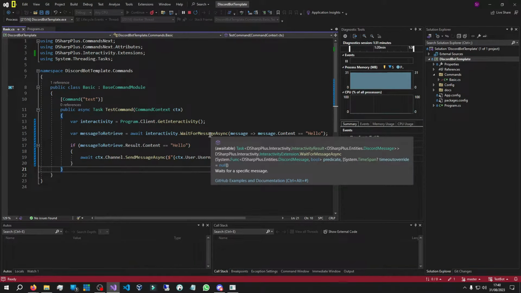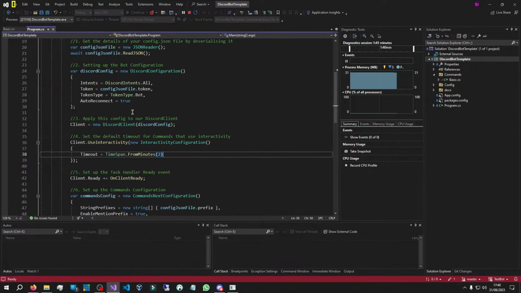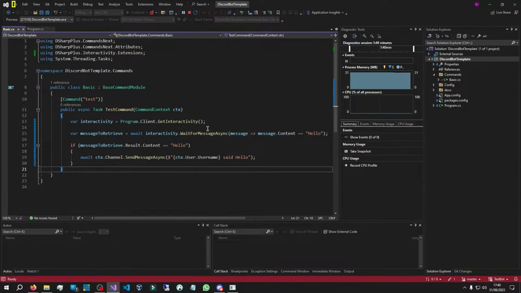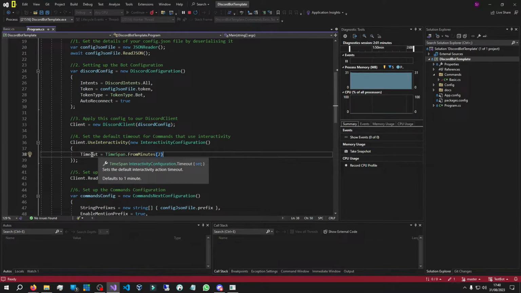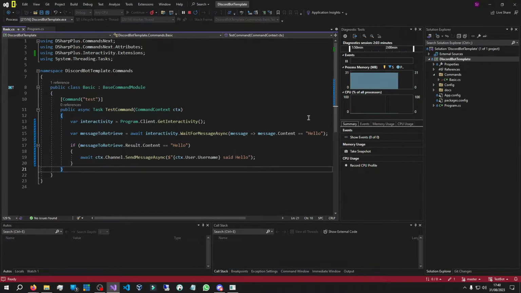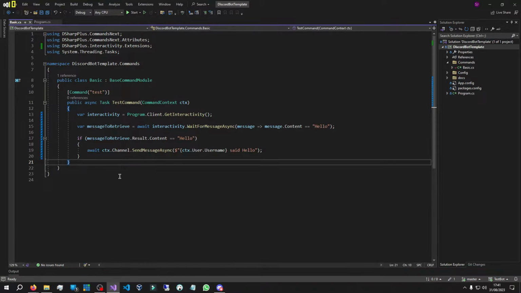Of course, there is a timeout override over here. If you put a time limit here, then it's going to override the timeout that you set here. So if I set it to 5 minutes in this method, it's going to actually wait for 5 minutes. This is the default timeout of the interactivity configuration. So let's do another example. Let's do one where it waits for a specific reaction on a message, right?